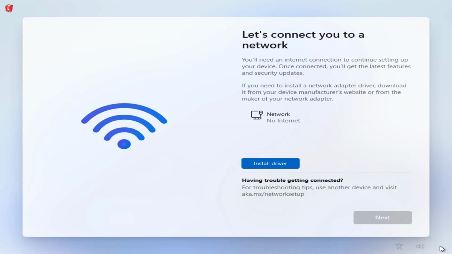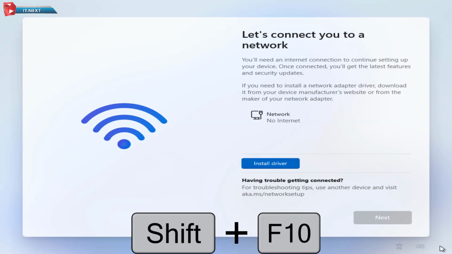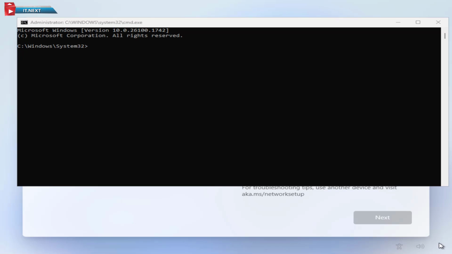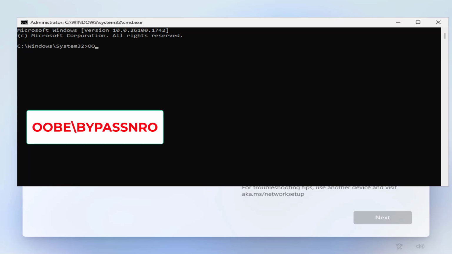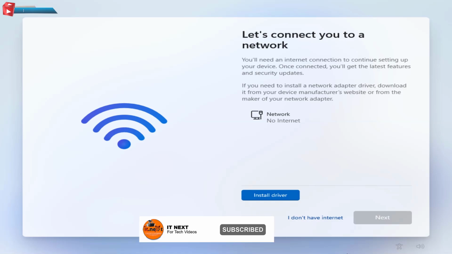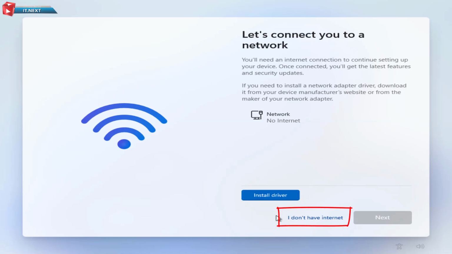Now, here's the trick. Press Shift plus F10 on your keyboard. This opens the command prompt. In the command prompt, type the following command: OOBE\BYPASSNRO. Then press Enter. Your computer will restart and return to the setup screen, but this time, you'll have the option to bypass the internet requirement.